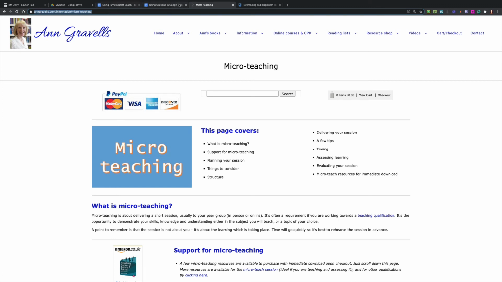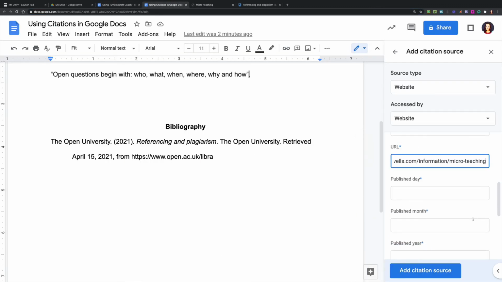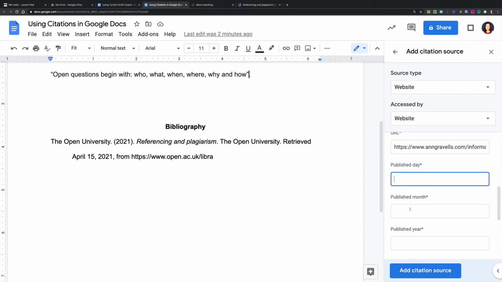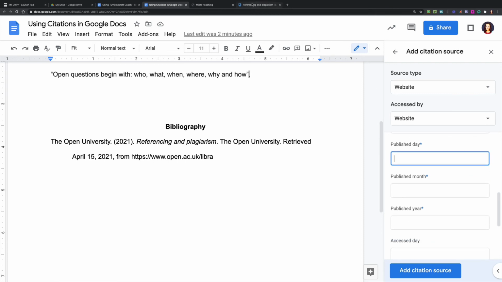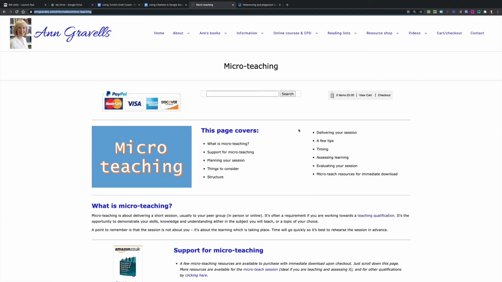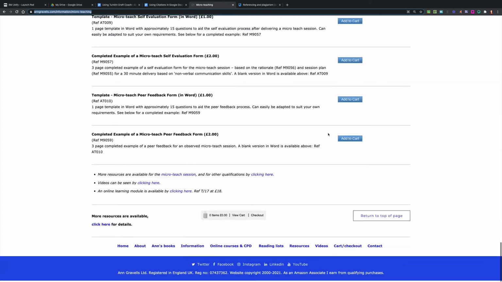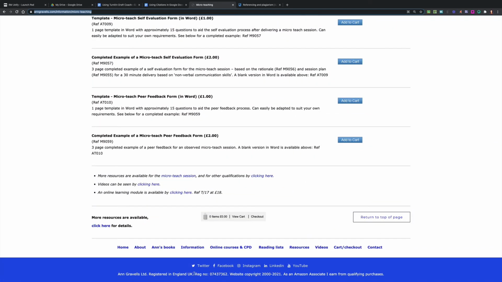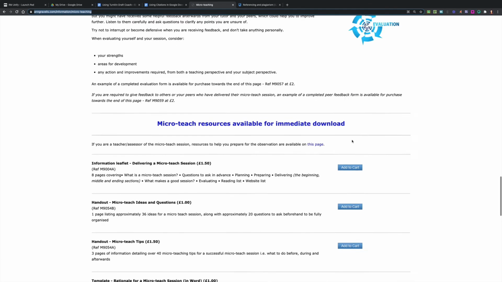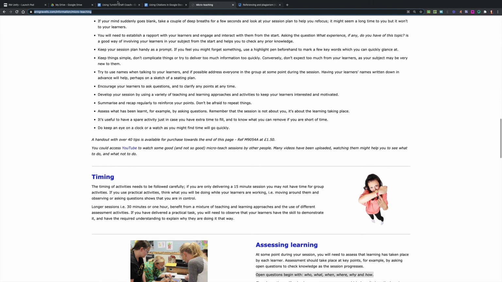Again, I'm copying that, pasting it. Now, it might be you struggle to fill in some of this information. It's sometimes not clear on websites in particular when the website was published. I tend to scroll right down to the bottom and have a look to see if I can see anything here. The copyright goes up to 2021, so I'm going to select 2021. I don't have an exact date.